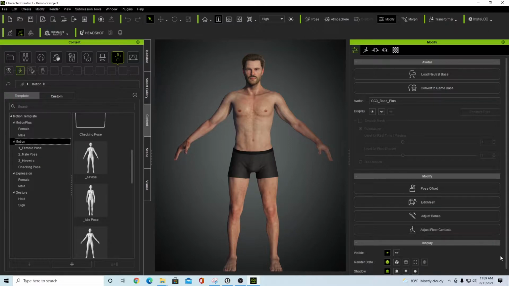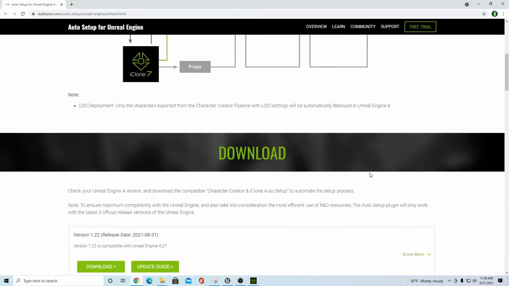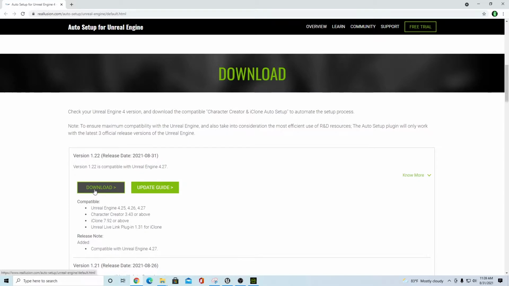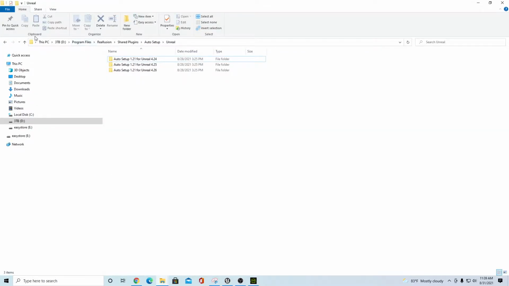This is much simpler. So in order for this to work, if you have Character Creator 3, you go to the plugin section, and under the plugin section is going to be a Character Creator and iClone Auto Setup. Get the tool for Unreal. This will take you out to the website where you can go and download the package, and then once you download that package and install it, it's basically going to put that into a folder for you, like Program Files, Real Illusion, Shared Plugins, Auto Setup, Unreal. And then you go in and get the version that you're using.